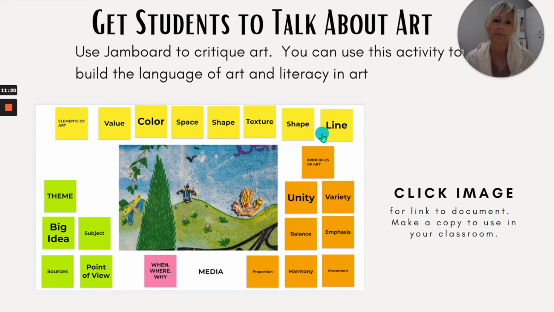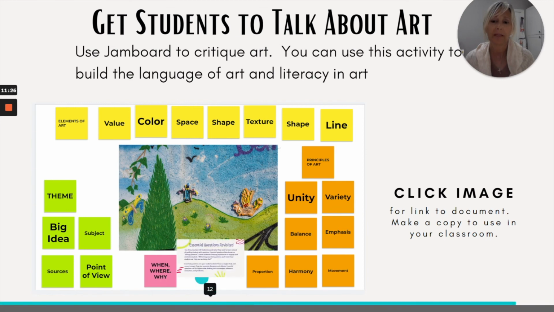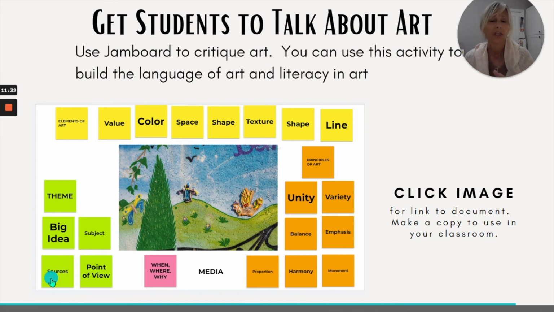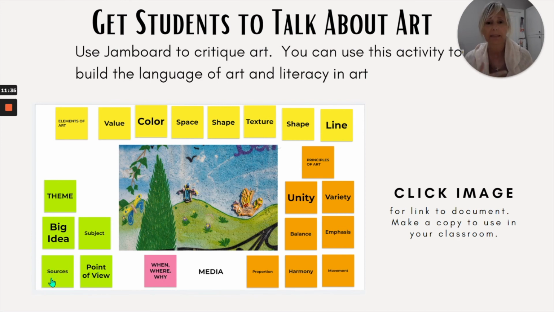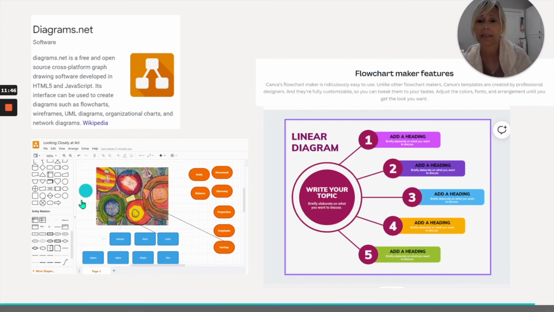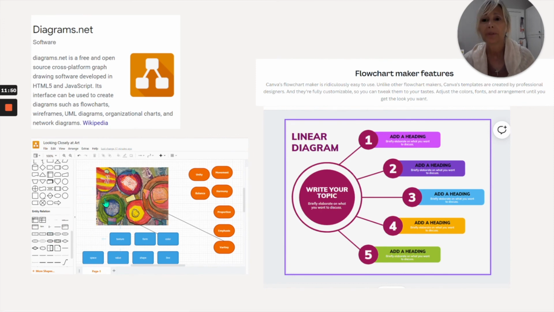So I've included the elements of art in yellow, the principles of art in orange, where, when, why. You talk about the media used, talk about big ideas like the theme, subject, point of view, and sources. You can make this as simple or as complex as you'd like to. If you don't use Google in your program, there are also lots of free flowchart makers out there. This one that I did here, I used diagrams.net. It's really a flowchart making program, but I used it just like a flowchart, but drawn lines about things like variety and color and get kids thinking about art that way.